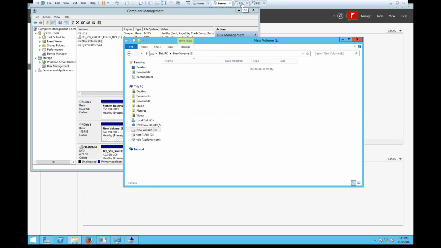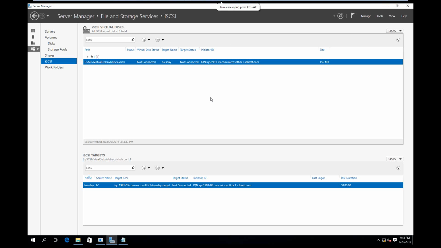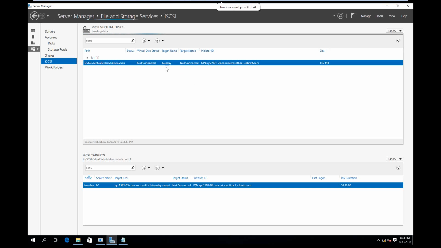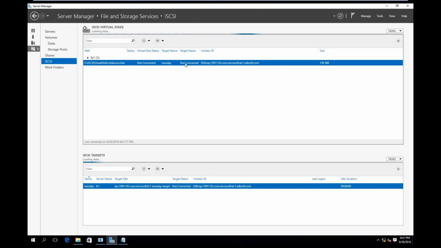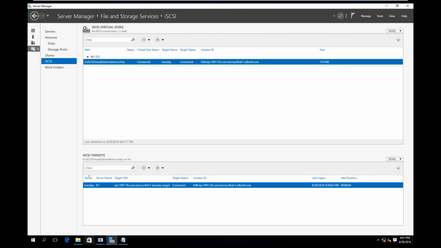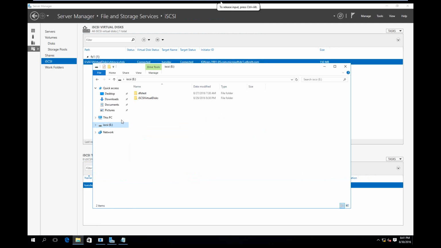So as you can see, there's quite a bit of difference in the way it's presented and the way it's accessed. And when we connect here, we will see that it's now connected. So if I was to go to the E drive and we go to iSCSI virtual disk, so this is the default storage that it will actually put them. And you can see here we have iSCSI VHDX.